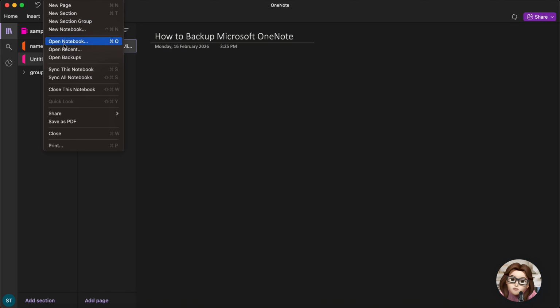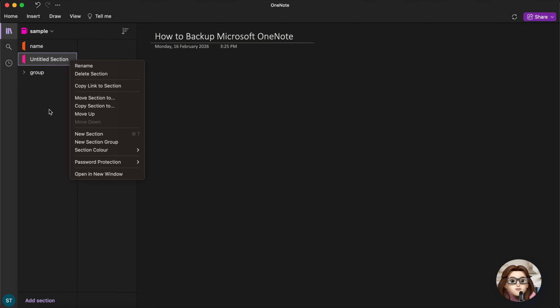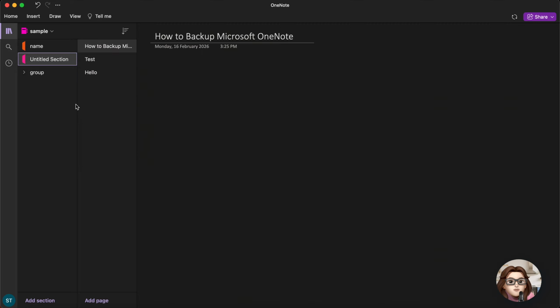Open OneNote, go to File, then Options, and choose Save and Backup. Set your backup folder to a safe location such as an external hard drive, USB drive, or network folder. This protects your notes if your computer fails. After major edits, run a manual backup by selecting Backup All Notebooks and wait for confirmation before closing the app.